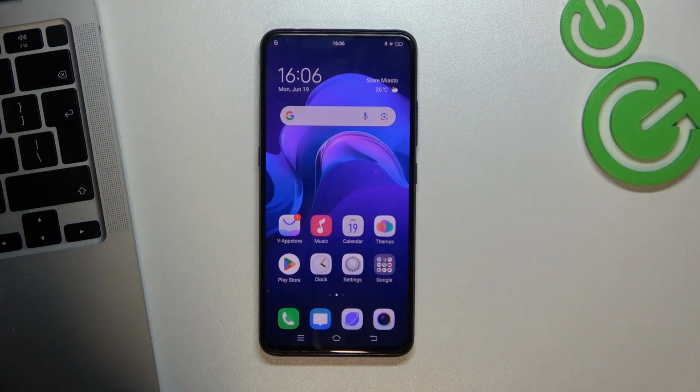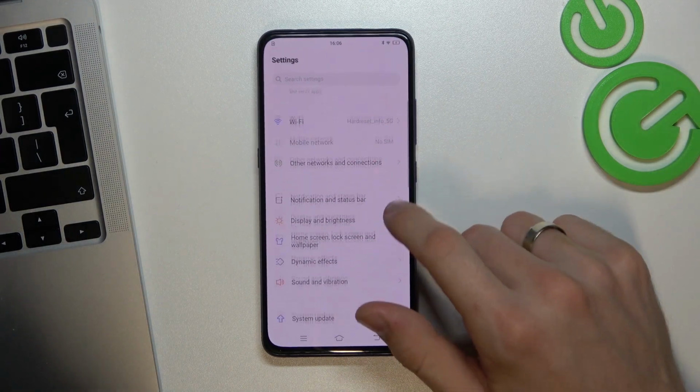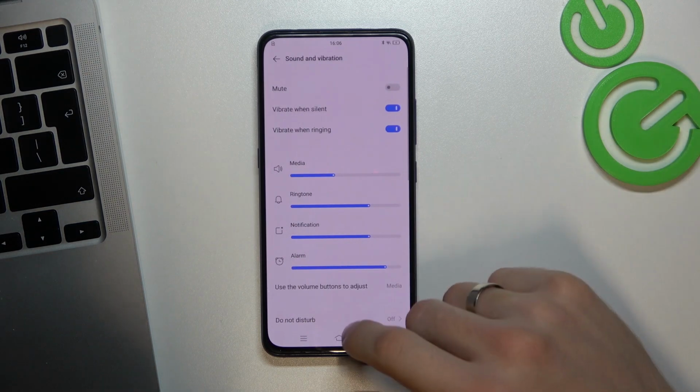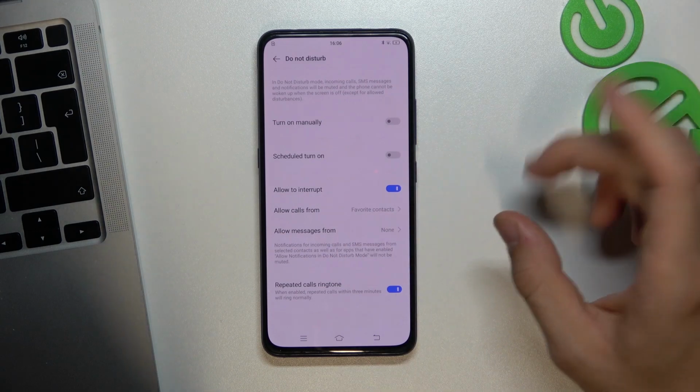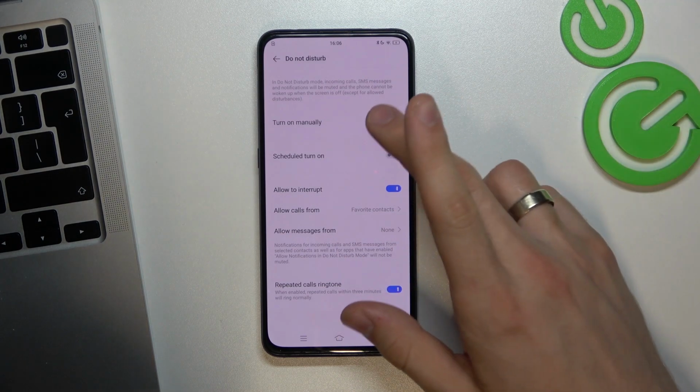But if you wanna set the DND mode up, you need to open the settings, then click sound and vibrations, find the Do Not Disturb, and set it up here and turn on manually.